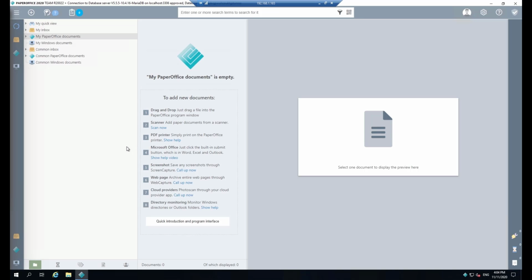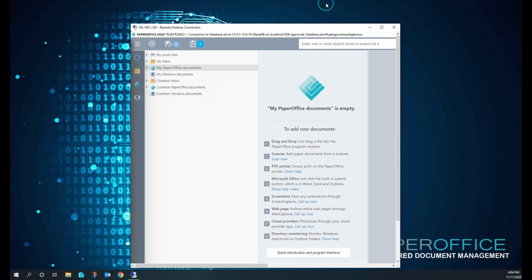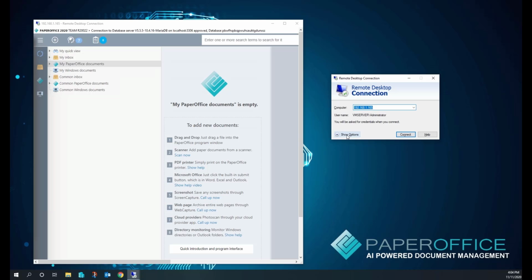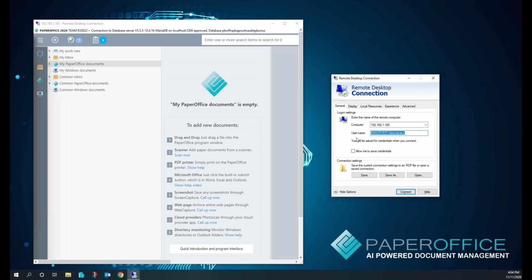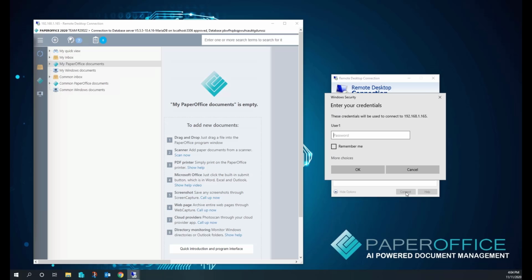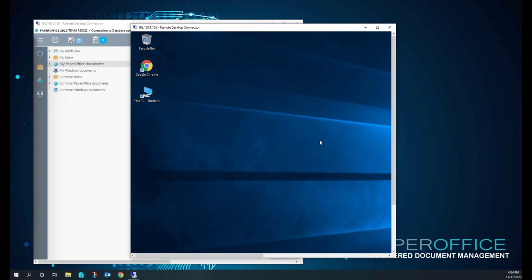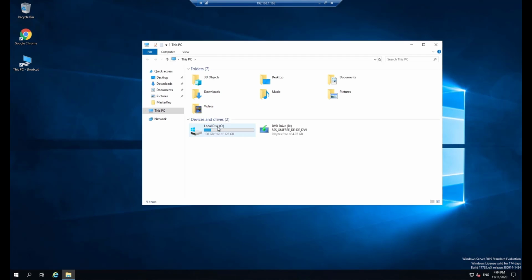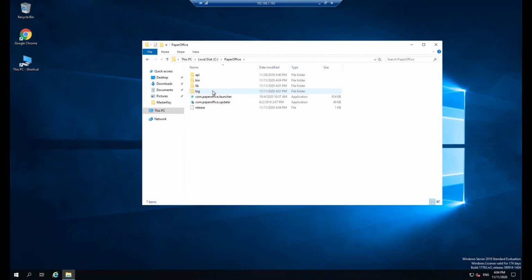After the initial database connection and installation on your terminal server has been guaranteed, individual users can access it via RDP, Remote Desktop Connection. We will now establish a new connection from another user via RDP by leaving the IP address of the remote computer the same and entering a different username and password. After the user has been logged in, go to the PaperOffice installation folder and create a desktop shortcut for this user if this was not created automatically.